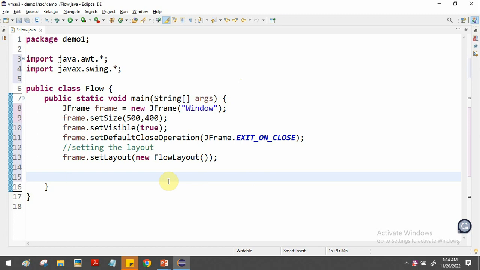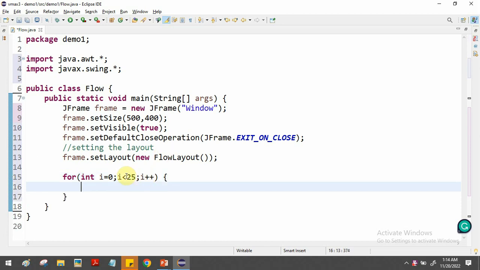Now to understand this, I am going to add a set of buttons, some 25 buttons. We can create a for loop, for int i equal to 0, i less than 26. 25 means 26? Yes, 25 is enough. i plus plus. So this will create 25 buttons. Otherwise we'll start with 1 and go up to 25. Now I'm going to create a button, JButton btn equal to new JButton.